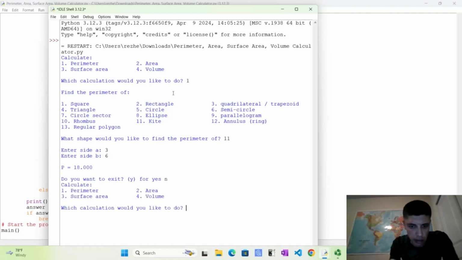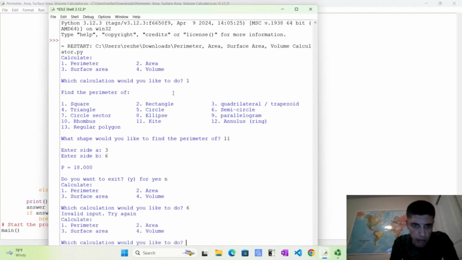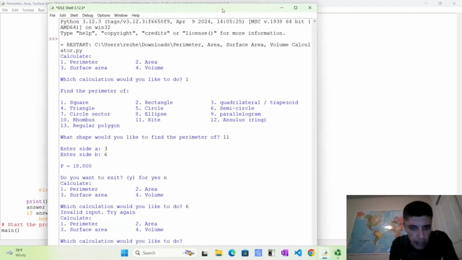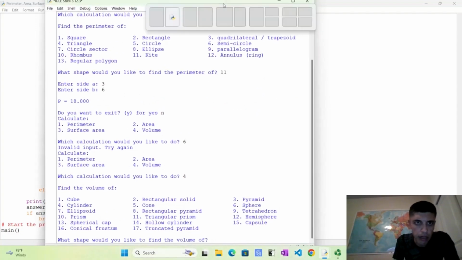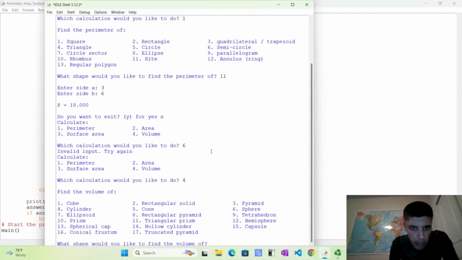Let's check our exception handling. Let's choose a choice that's not one of the options. Choose number 6. It says invalid input, try again. So it wants us to try again. Let's enter one of the choices. Volume. There we go. All right, so volume. Let's pick one of the choices.